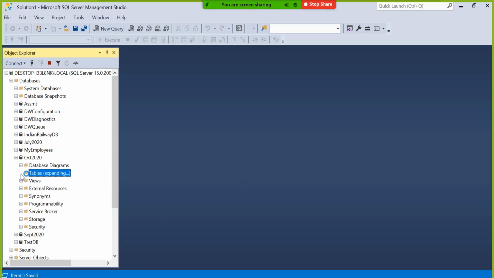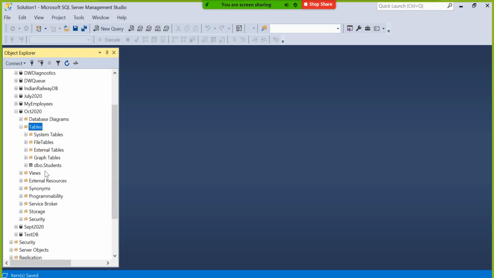Now if we expand this table, you can see dbo.students. Have a look, left side, dbo.students. This dbo is short form of database object. Actually a table is a component of a database, you can say. A database is like an Excel file, a table is like an Excel sheet. So dbo indicates this database object. This students is a database object, so that is called schema, guys.